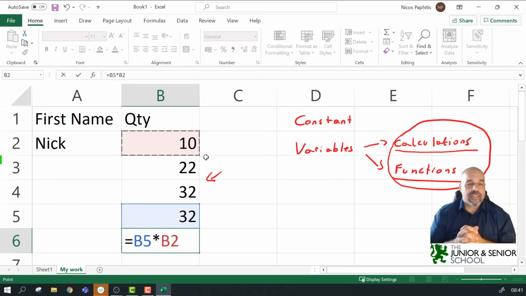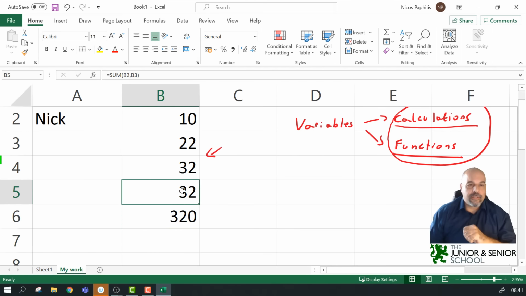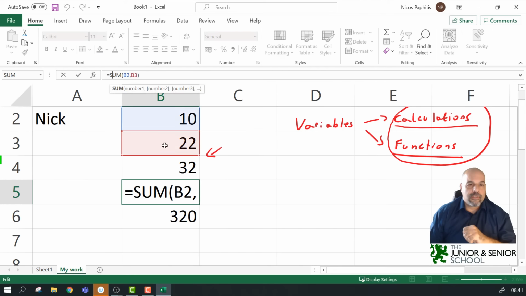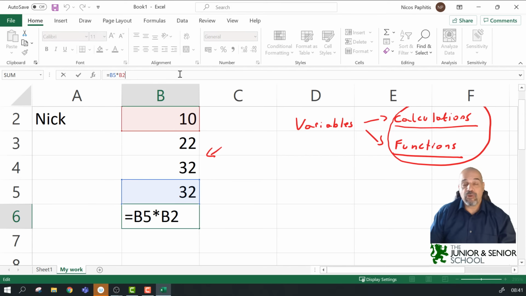Okay, so this is a calculation. Now, if I press enter, what that does, it has taken this value, which is the result of this function here, sum B2 to B3, and it's multiplying it to the constant, this one here. And we end up essentially with a calculation created from a function.